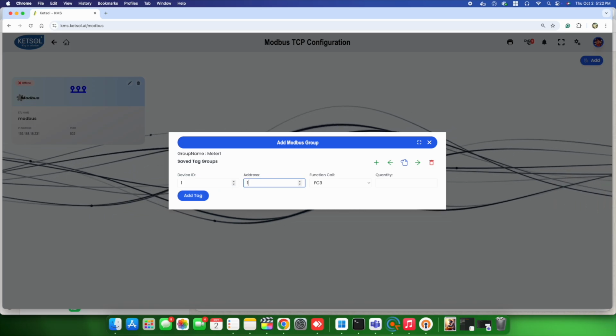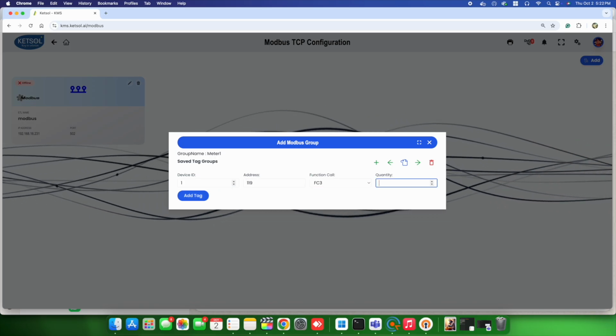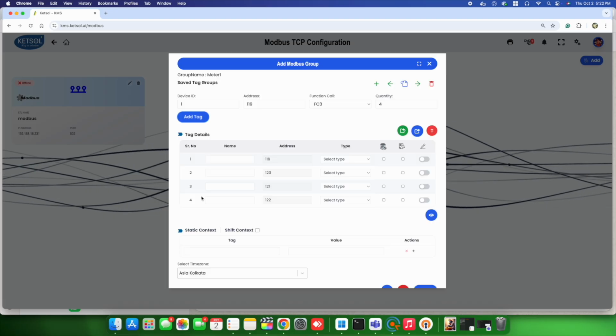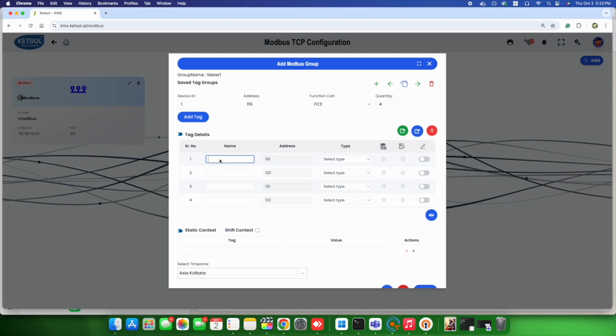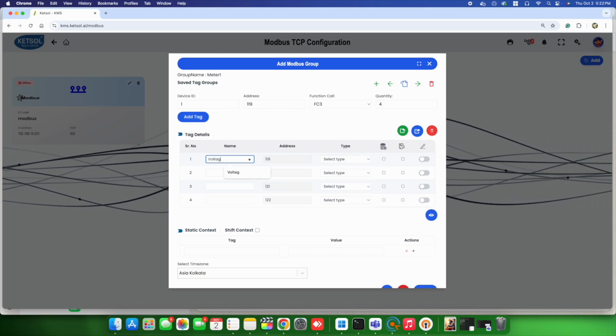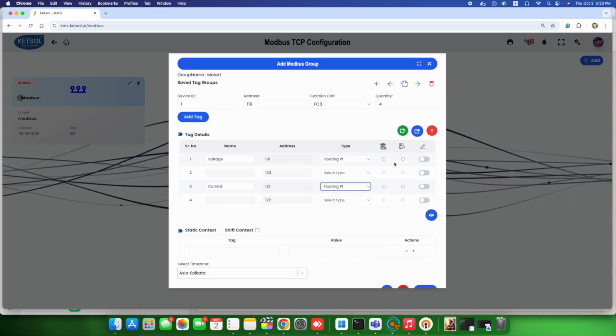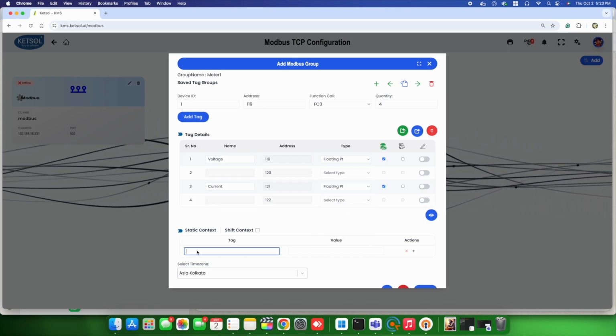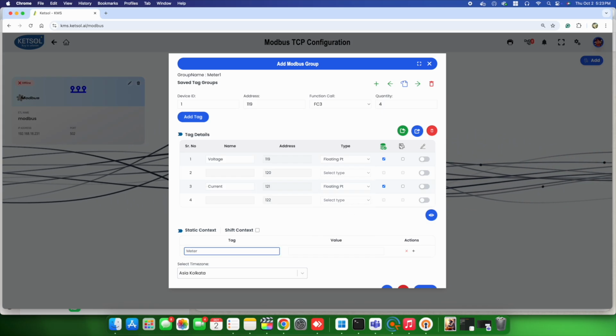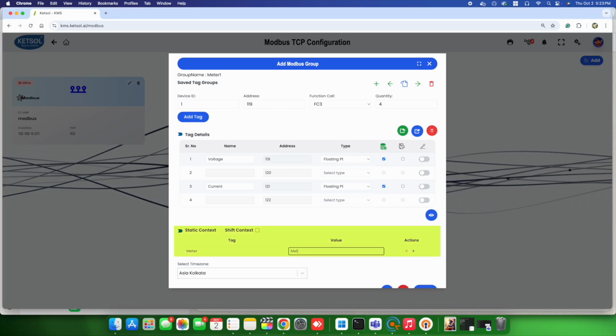FC3 for reading holding registers or FC4 for reading input registers. Then specify the register length. Once you click Add, a table with 4 elements will appear below. Now, define the variable voltage, data type float, and current, data type float. Now, define the contextualization meter equals to meter 1.